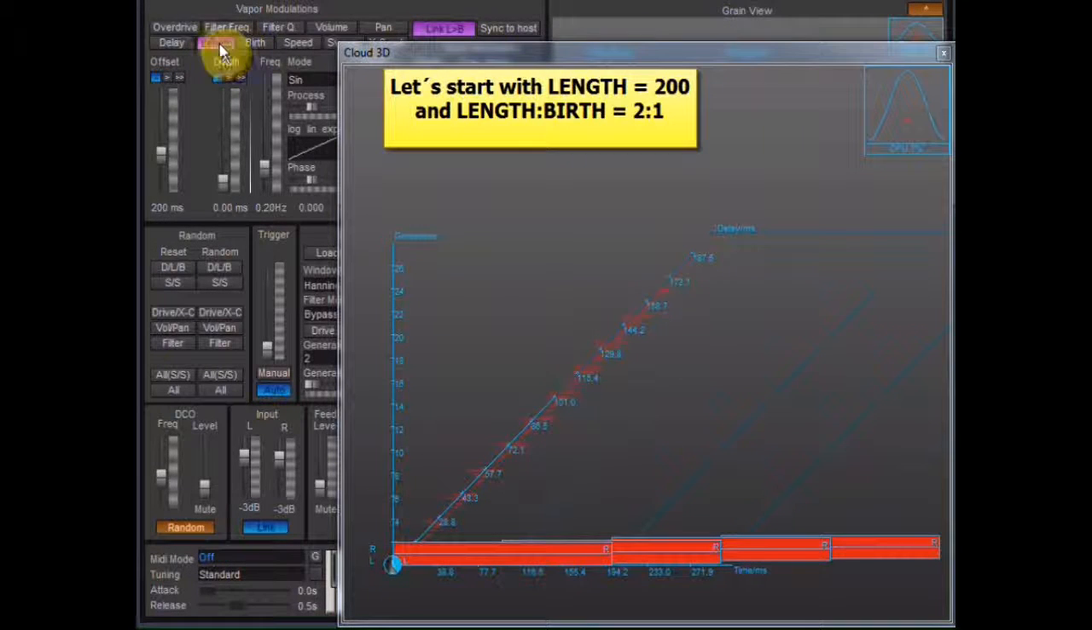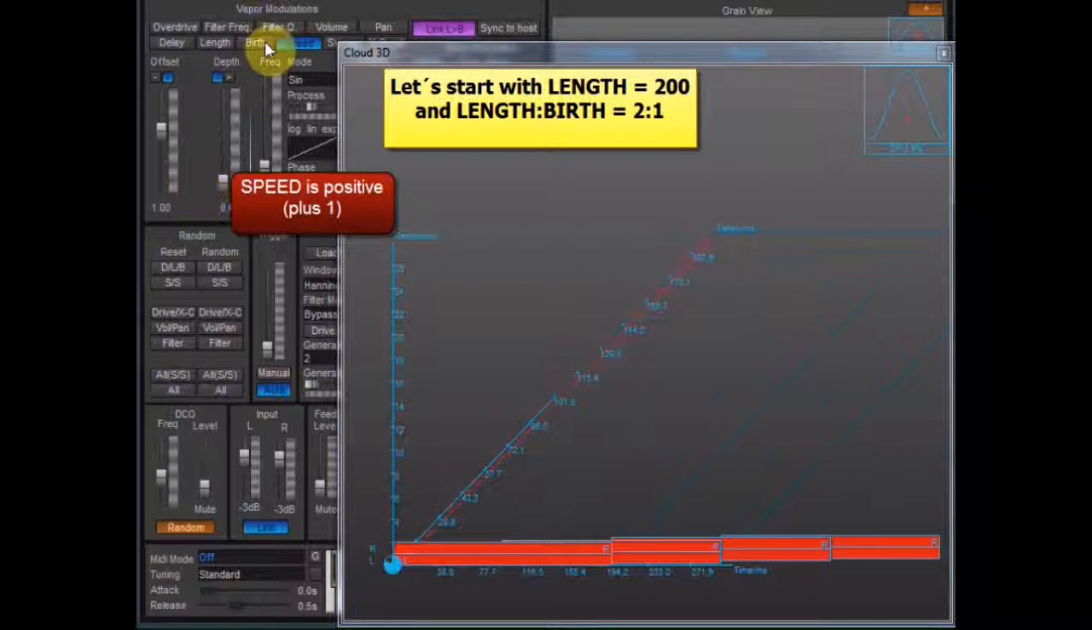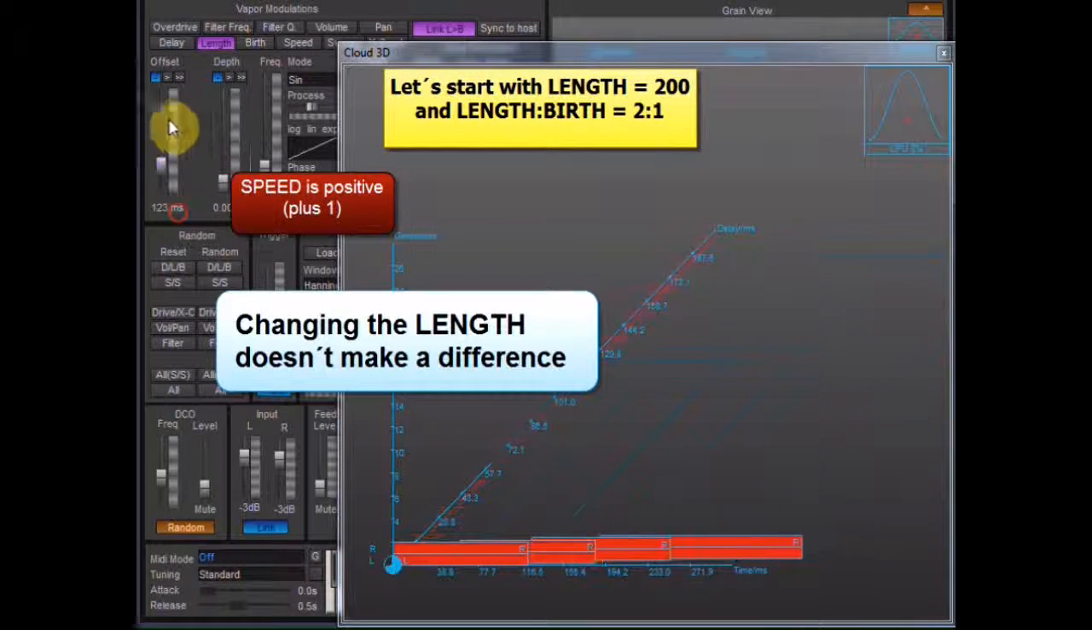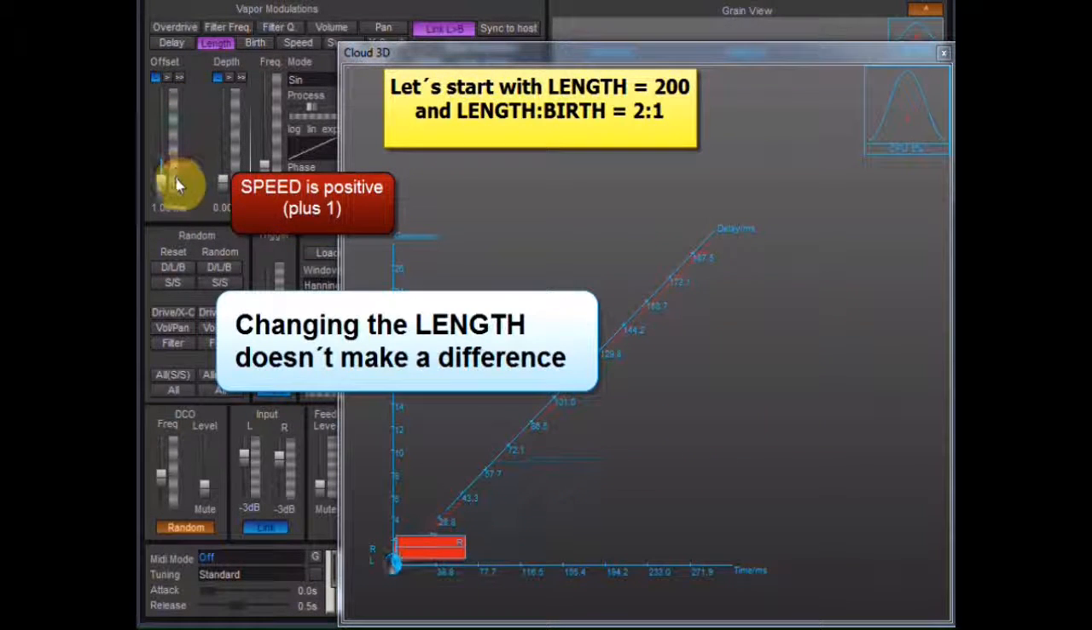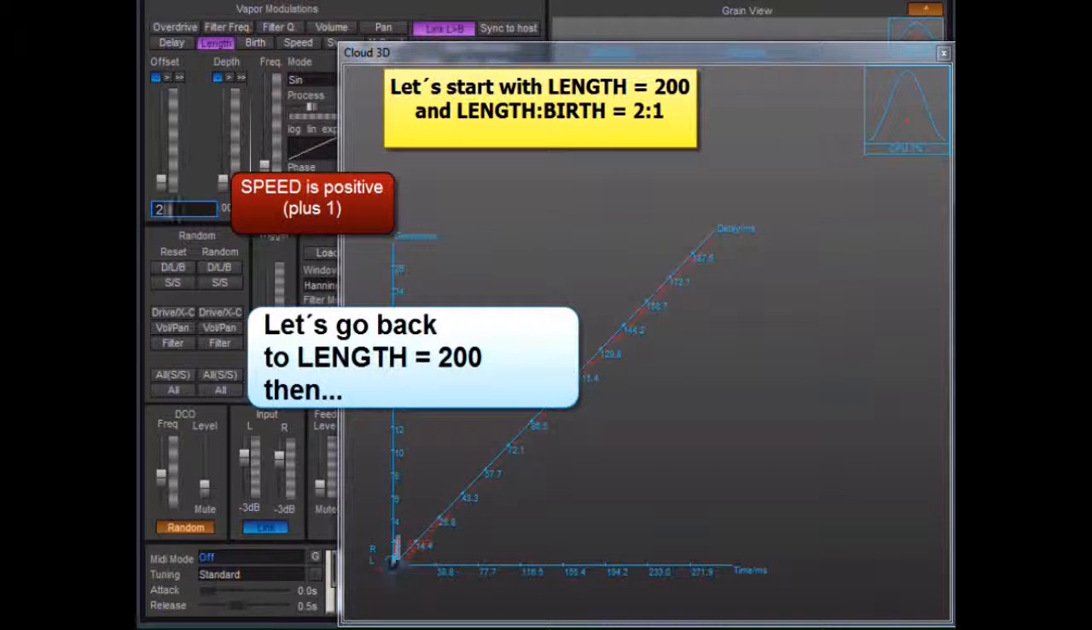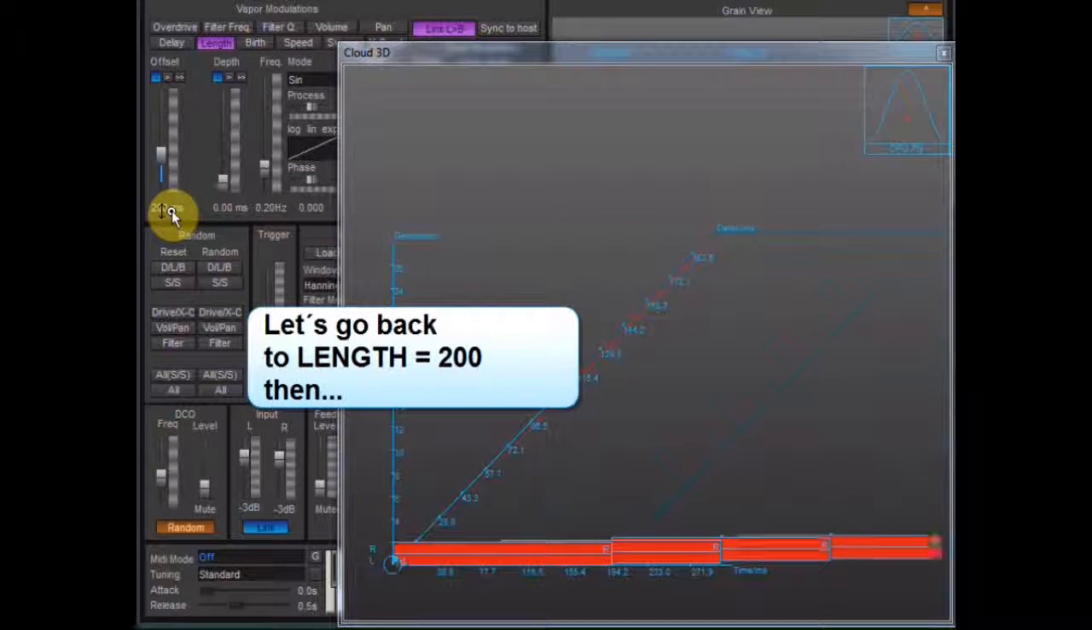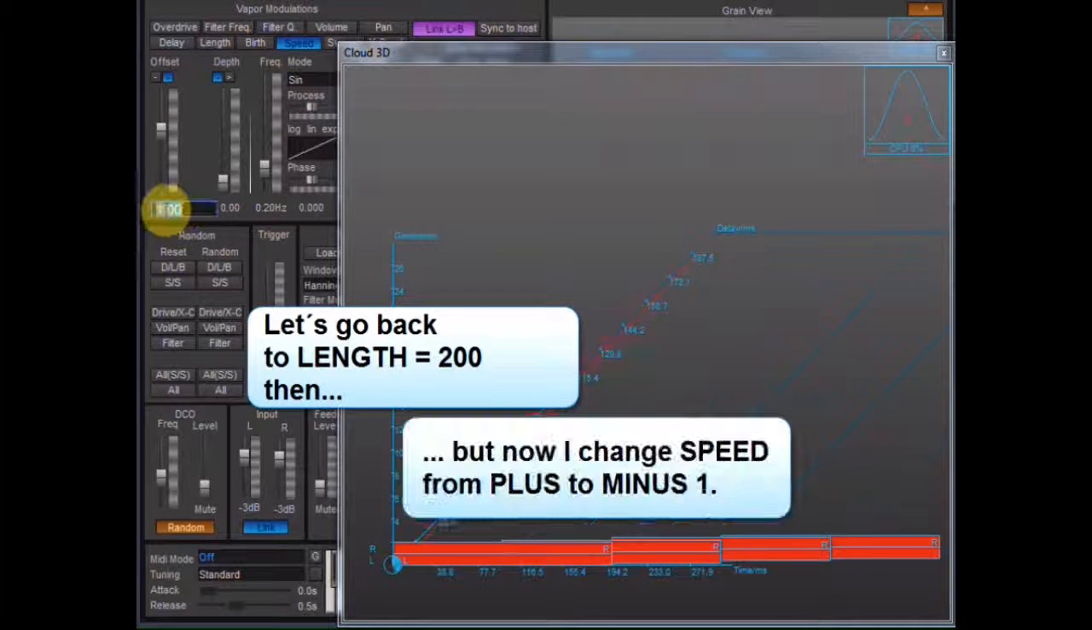The direction in which the grains are played influences the result of changing the grain's length. Changing the length sometimes doesn't make a difference, as long as the direction the grain's content is played in is the original one. But different lengths of the grains do make a difference when played back in reverse.